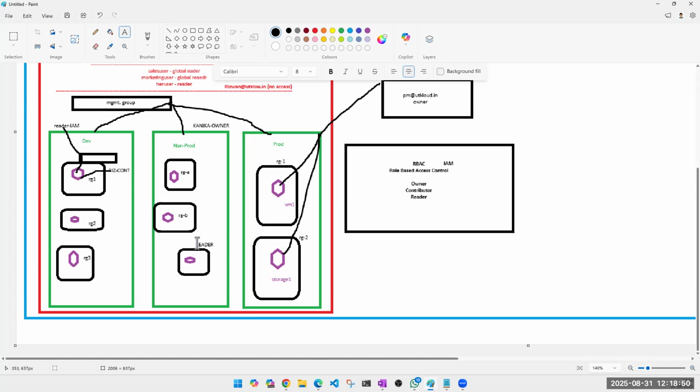Yes, you can delete resource group B, where you have owner access. Can I delete resource group A? No.